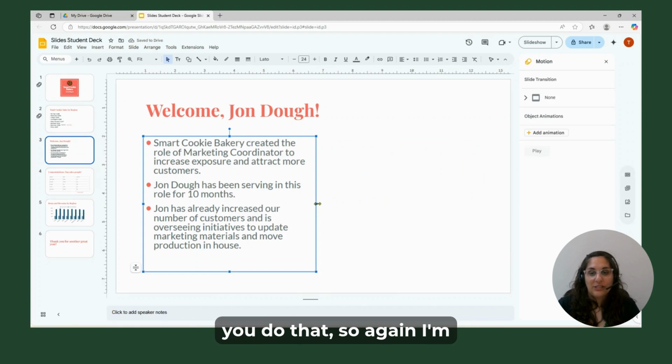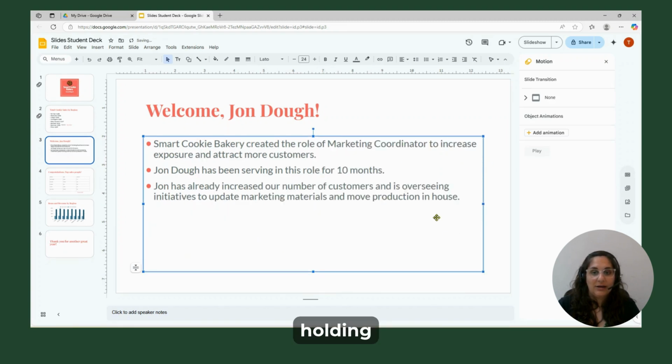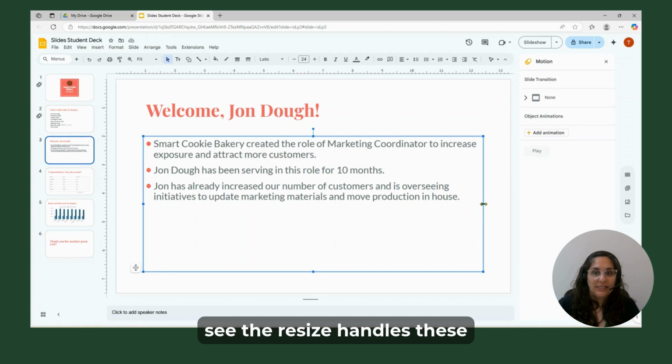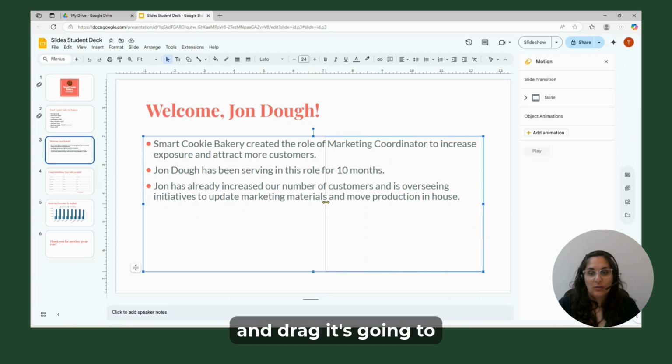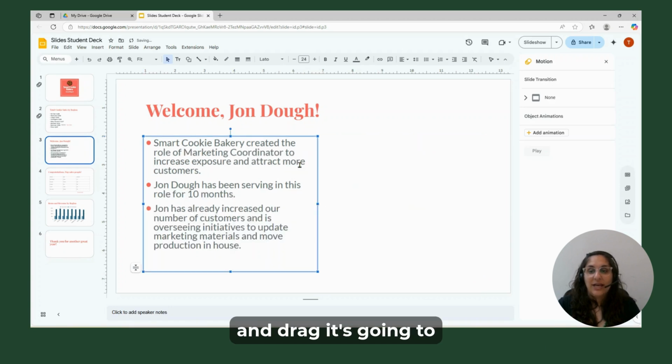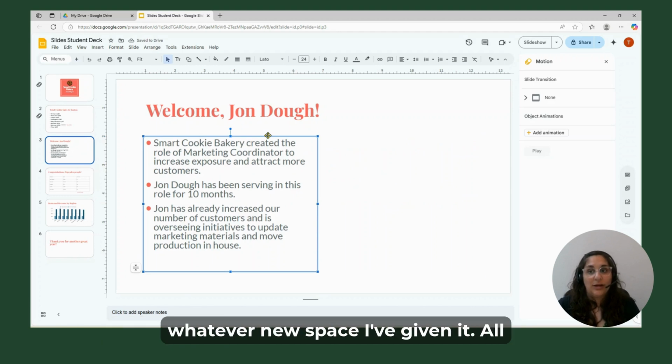When you do that, so again, I'm starting out here, I'm selecting the box, holding my cursor over where I see the resize handles, these larger squares. And when I get that two-headed arrow, click, hold, and drag. It's going to adjust my text automatically so that it fits within whatever new space I've given it.